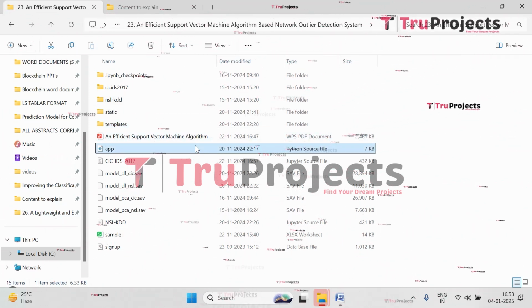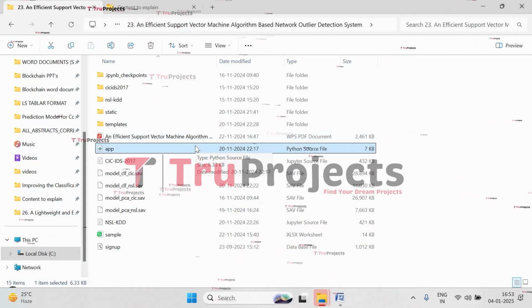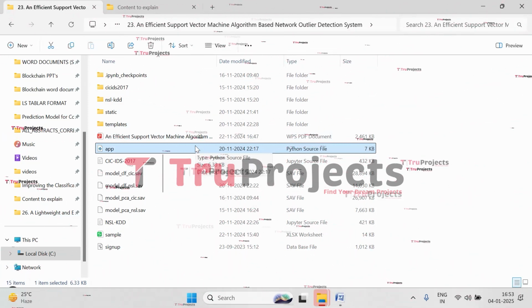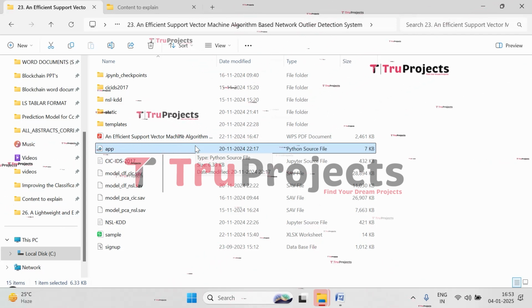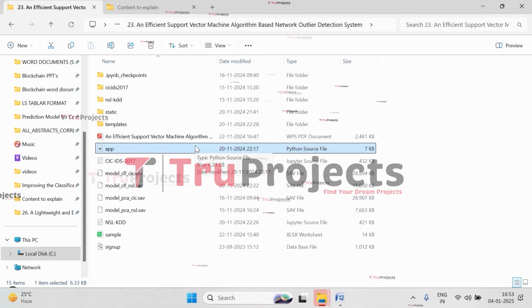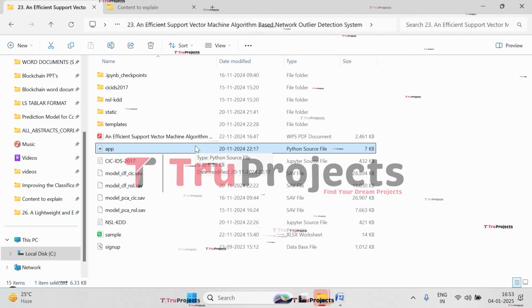And here we have the app.py file. This .py file contains the information related to front-end logic. It includes code written in Python that handles server-side operations such as processing user requests, interacting with the database, and generating dynamic content to be rendered in HTML templates.